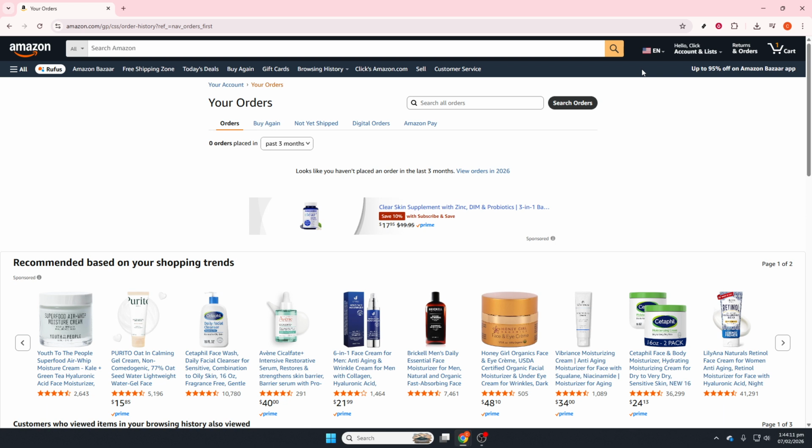A couple of quick tips before we wrap up. Archiving is about privacy and organization. It hides orders from the main list, but it doesn't remove them from your account or your emails. If you need to reference something later, you can, so there's no risk of losing information. For many users, this is the best way to keep a clean history without losing access to important details.